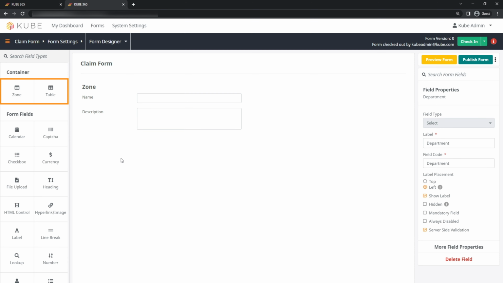Additionally, zones and tables can be used to organize the form fields into different sections. The table container can be used if you wish the user to fill in multiple data entries, and therefore we will use a table for the claim form expense records. This ensures that users filling up the form can add additional rows if necessary.